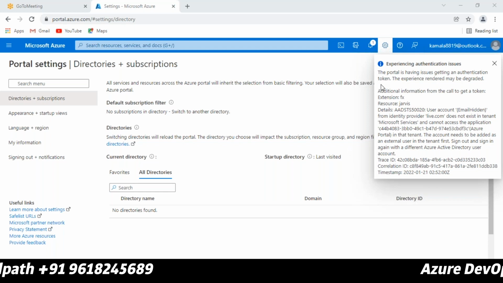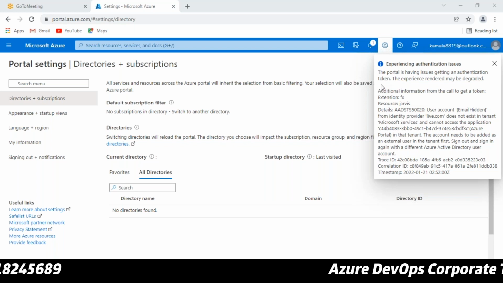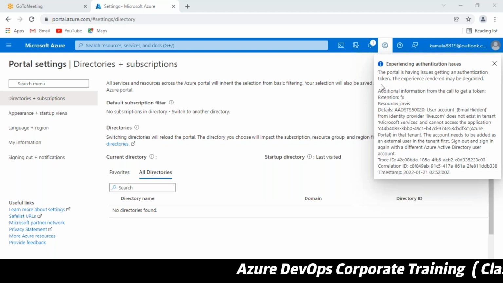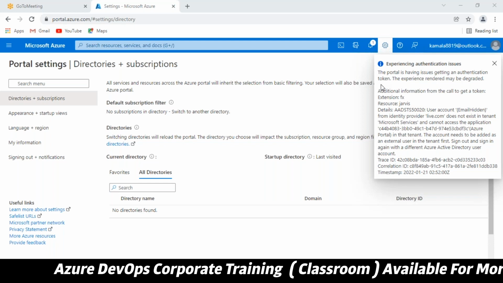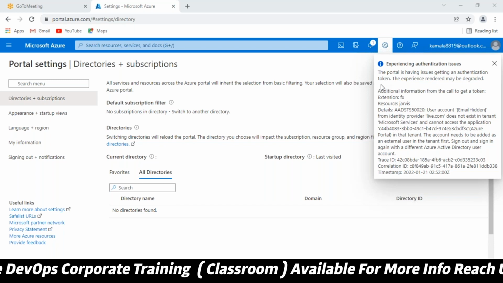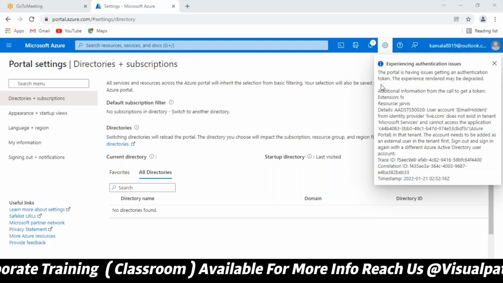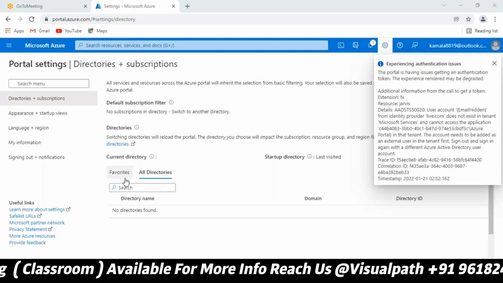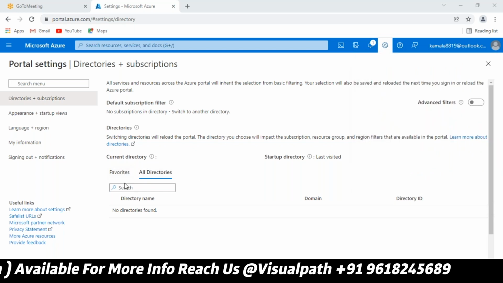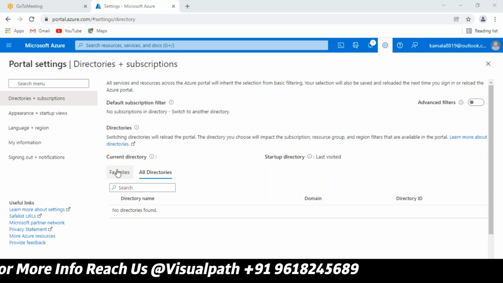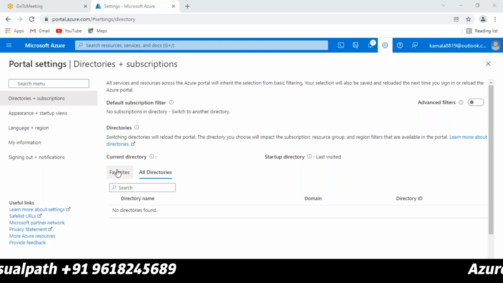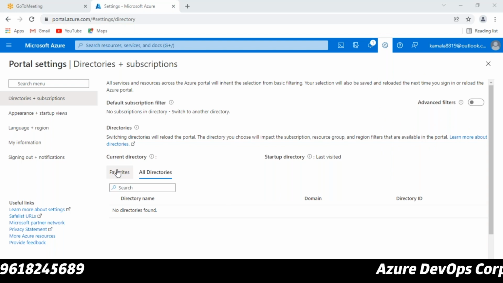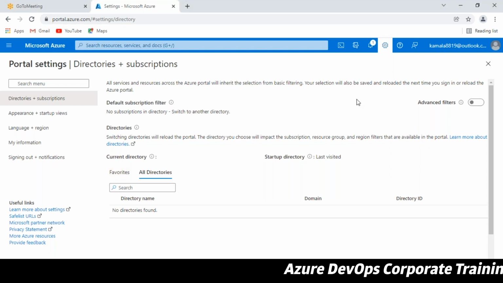See here, the portal is having some issues. That's why you are not able to see your directory information. But if you ask me what exactly the directory information is, that's okay, cancel. I'll tell you in the next session. Cancel this one. Close this meeting. Close this one. Okay.